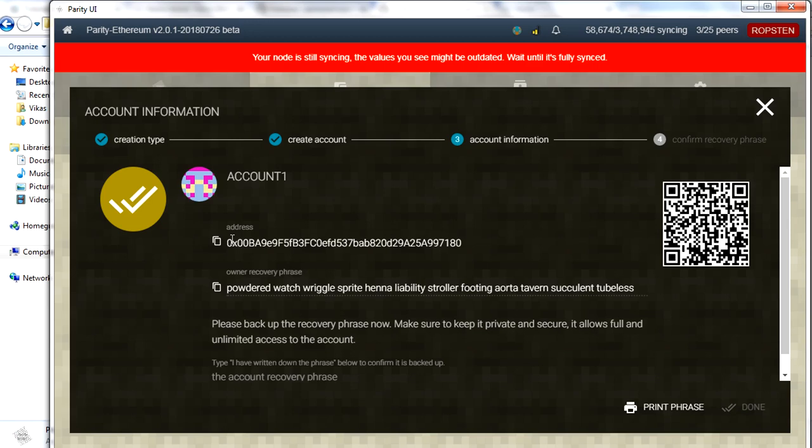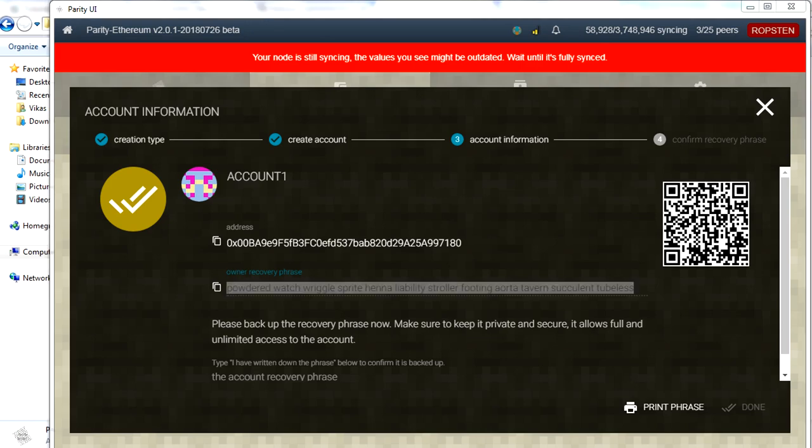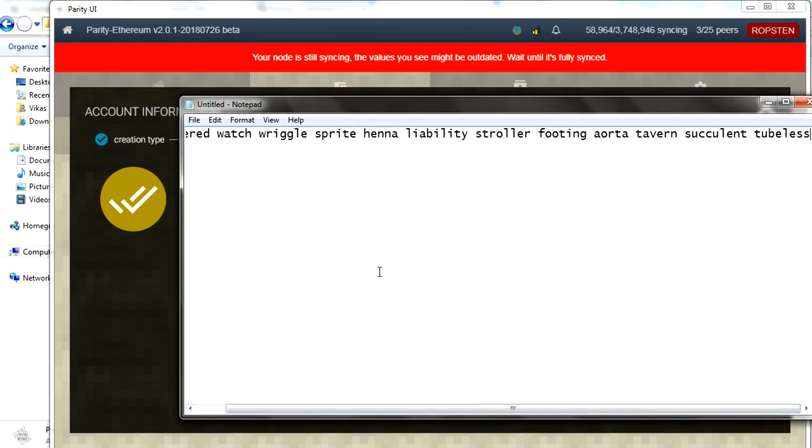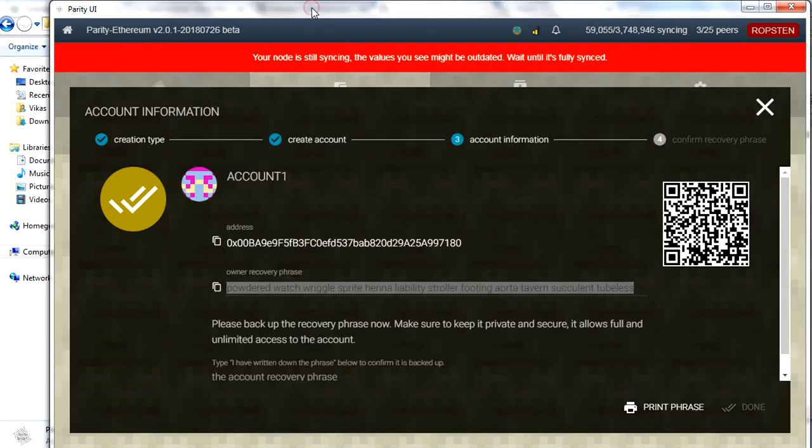You can copy this address, or read it, but you have to for sure copy this recovery phrase. You have to keep this in a secure place. Let me copy this one and save it to my notepad. This is required because it will be needed in the next step.